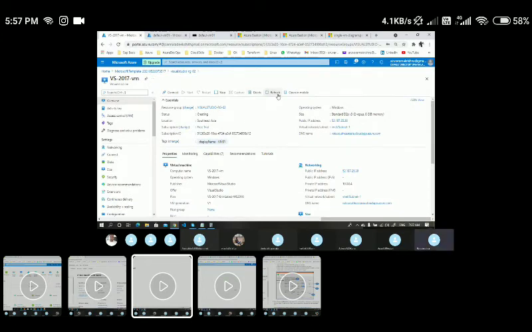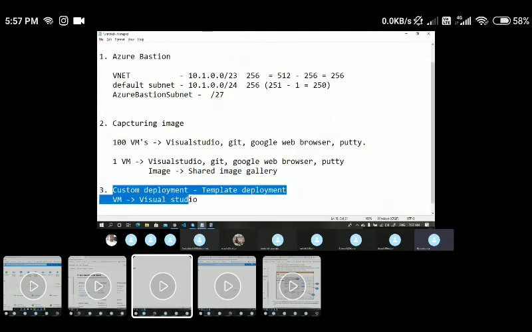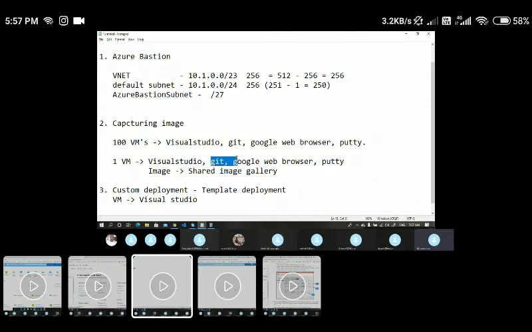Let me try to do a refresh. Once this custom deployment is done, using the same VM I'll install this particular set of files and take an image out of it. I will show you how to take an image out of it, and we'll create another VM. By default, these applications should come pre-installed.